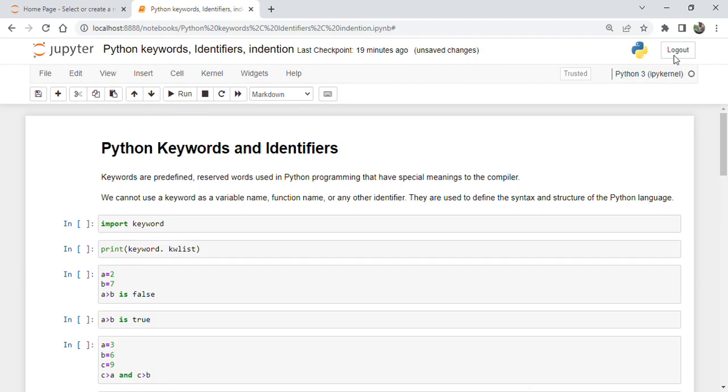Welcome back to Python tutorial. In this lesson, let us discuss Python keywords, identifiers, and indentation.